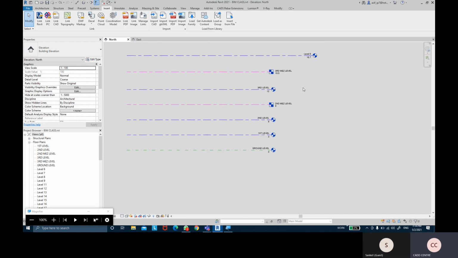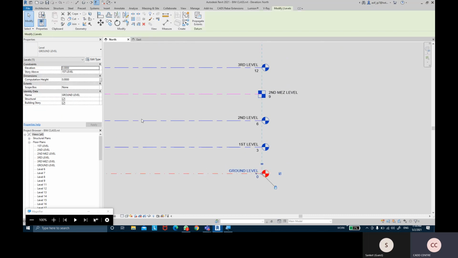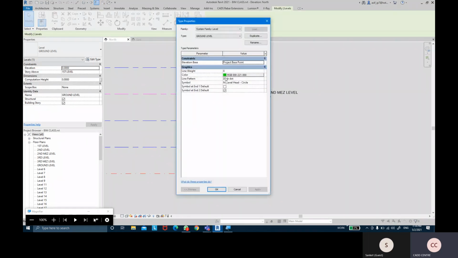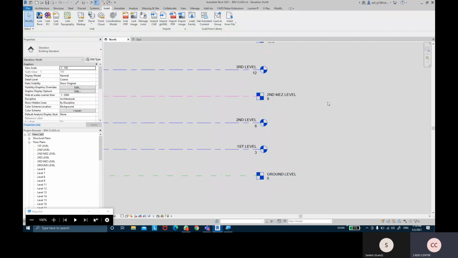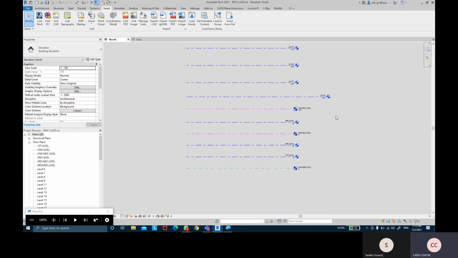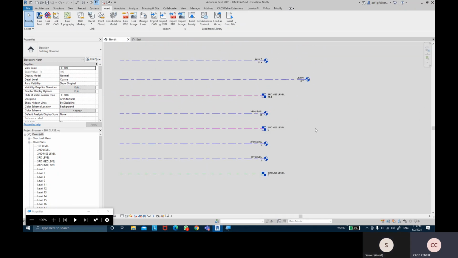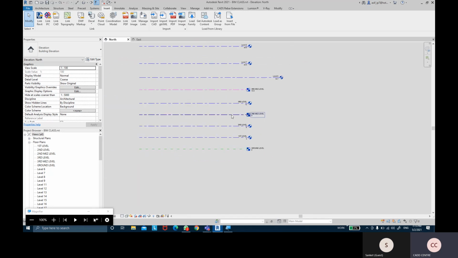Even on the ground level, if you want to apply the same one, you can come to edit type, go into the symbol options, click square level head, click on apply, and then click on OK. That's how you can add levels.